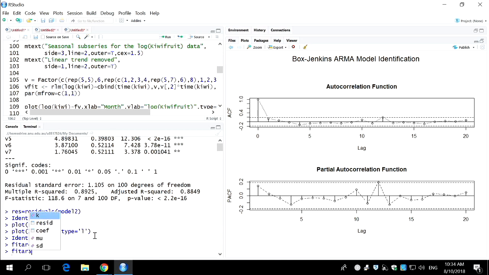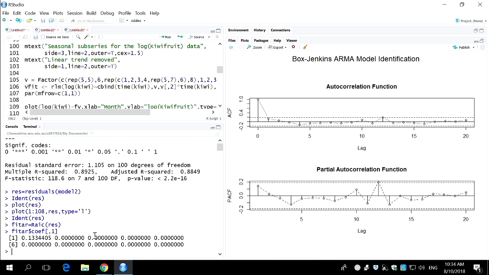Fit AR dollar coef, first column. So the coefficient for my AR1 would be 0.133. Quite a small number. And I could look at the residuals from that to then see whether there's any structure left. Okay, and then we look at residual plots to make sure that everything's hunky-dory.